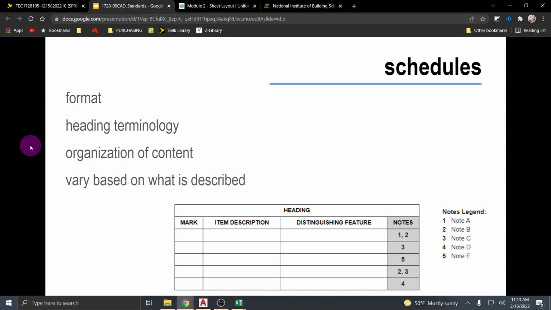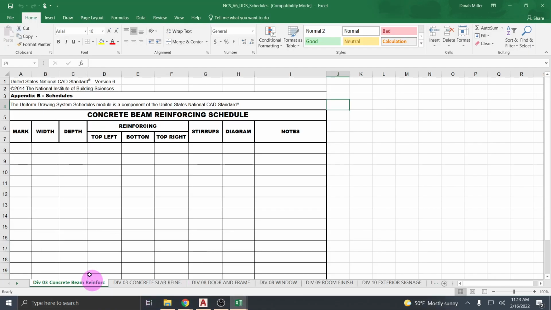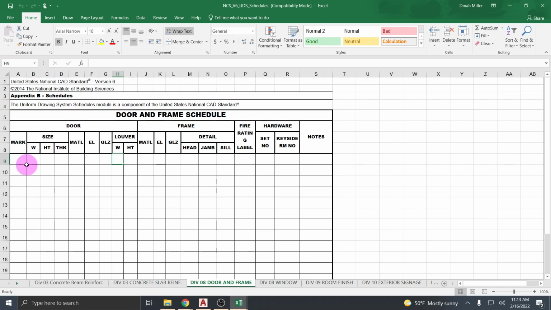So what the CAD standards offer is information about how these schedules should be formatted, and then additionally an Excel sheet that has blank ones for you to use and fill in with information. There are several different tabs at the bottom of the Excel sheet that offer, okay, here's a blank door schedule, and then I can fill it in with what the door is tagged with in the drawing.